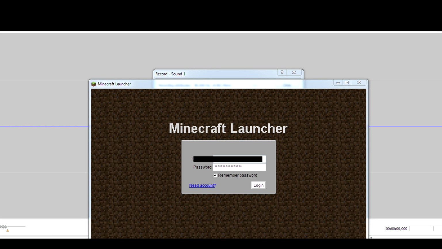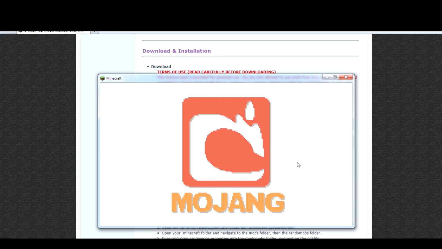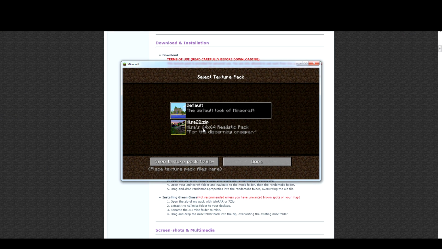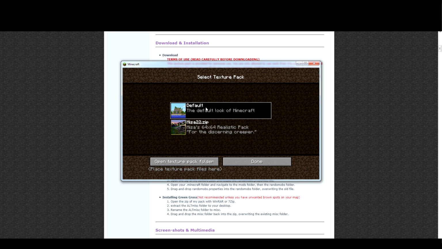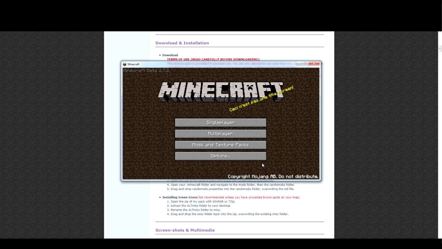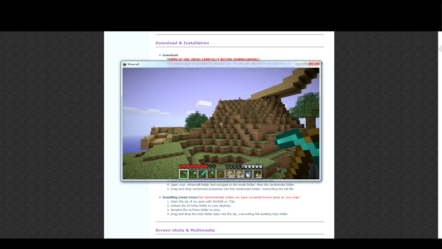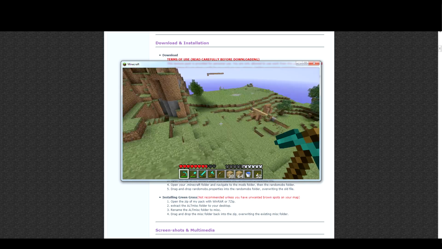There we go. And we'll now just go ahead, log into Minecraft. You won't see any differences right now. But now we can select Misa's 22.zip, and there we have a new texture pack. And let's just show you the difference. This is normal Minecraft. This is how Minecraft looks like in your normal version.